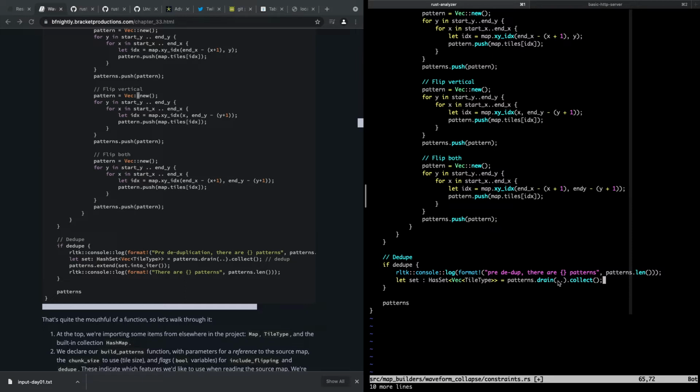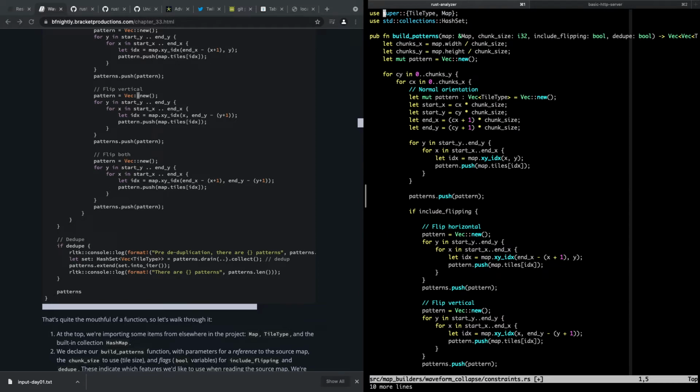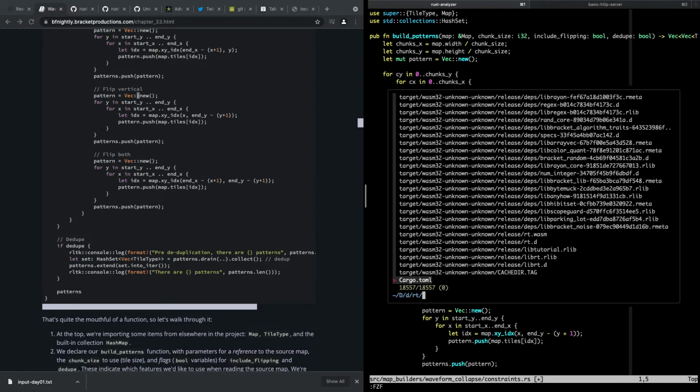I don't know what this means in Rust. I mean, I know it from here, right? And I also know that in match you can use that to specify a struct match, but I didn't know you could use it as a function argument to mean all of everything. And then console log, post dedupe, there are that many patterns. Right? Okay, and now we need to import this in our waveform code.